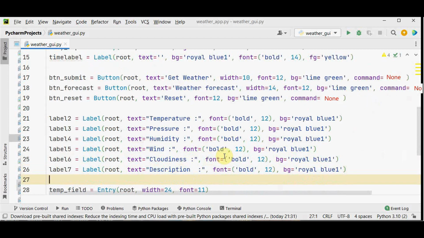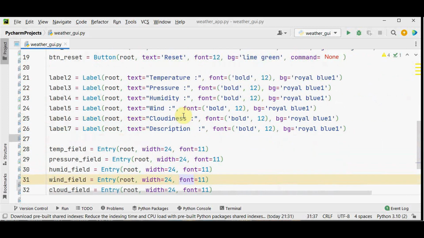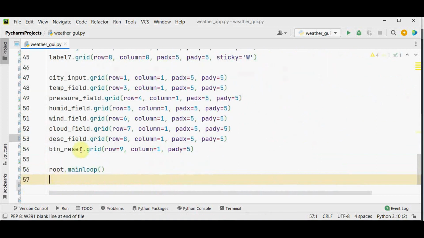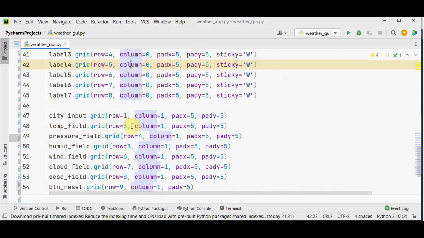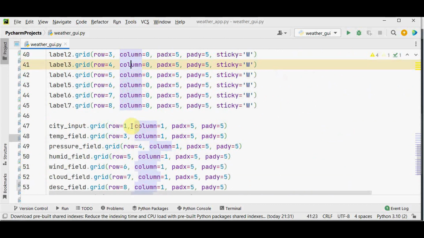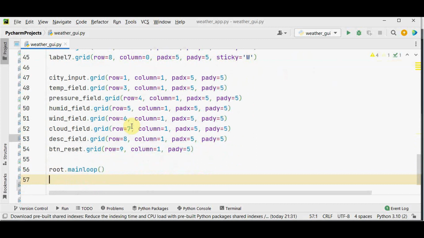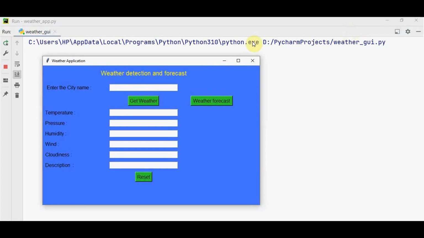Then I have created 6 labels to represent the temperature, pressure, humidity, wind speed, cloudiness and description, and corresponding entry widgets for all these 6 labels. Okay, and I use the grid method for placing the widgets and the labels at the respective positions in a table-like structure. And finally, we are calling root.mainloop to execute the tkinter. So the layout is ready. Execute it now. So this is our layout, Weather Detection and Forecast.